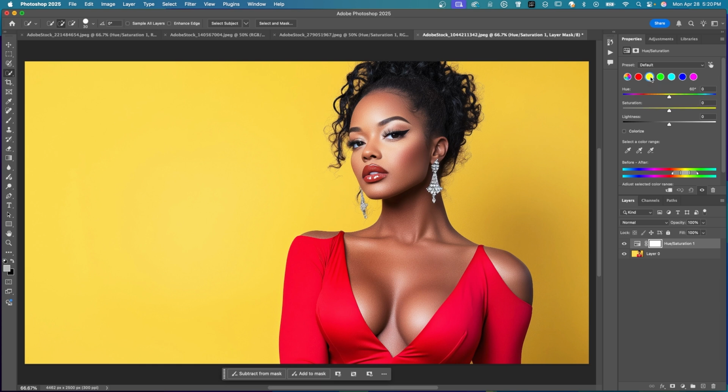So if I click on the yellow again, this time I can use the select a color range, click on this eyedropper right here, selects that color, and you can see the before and after right here on this color range slider. I'm going to reset that so you can see a difference. And click on the red. The top bar is the before and the bottom bar is the after.